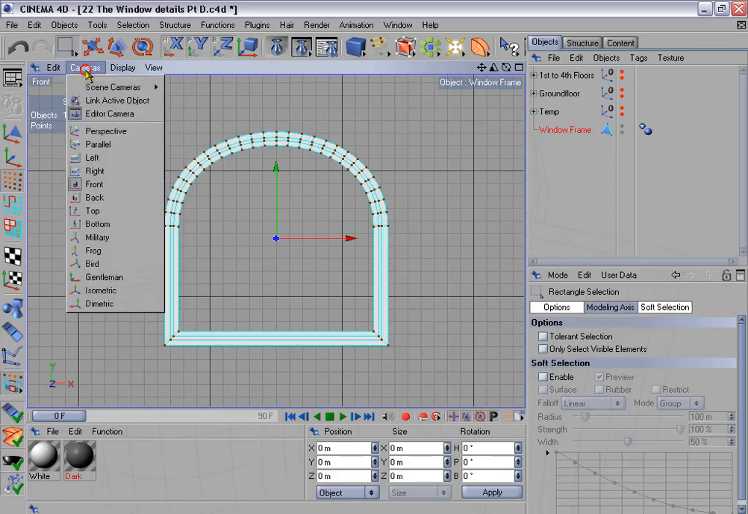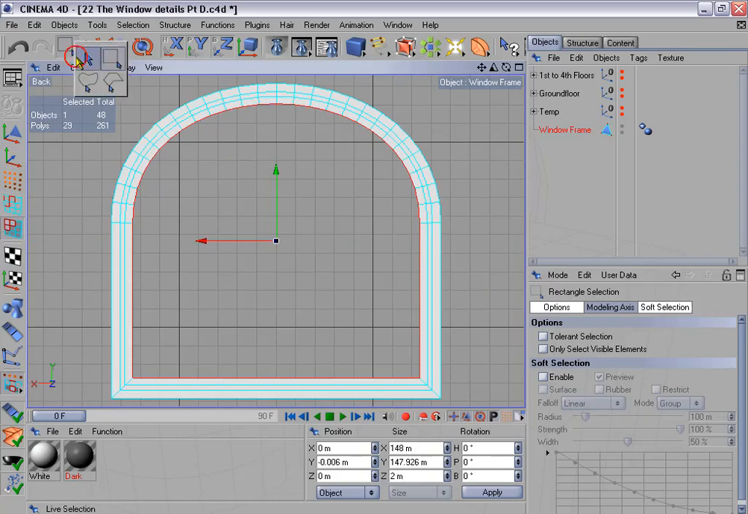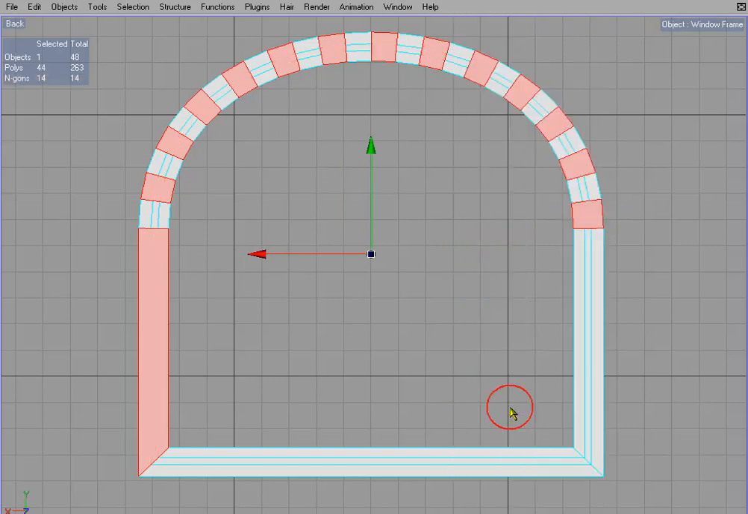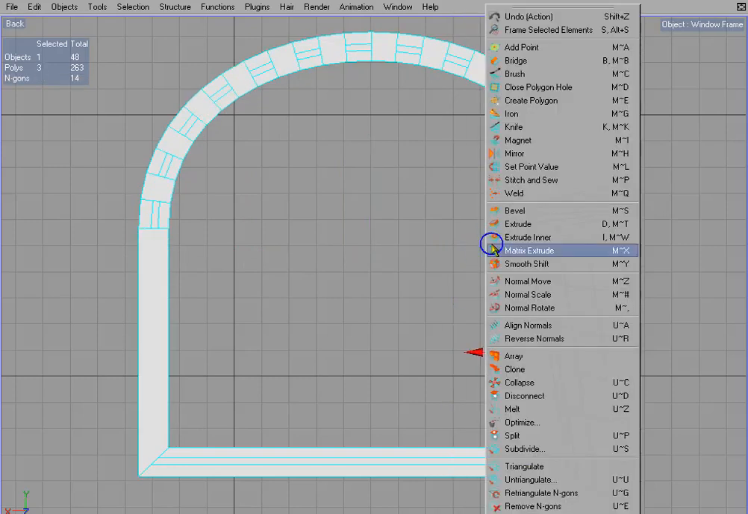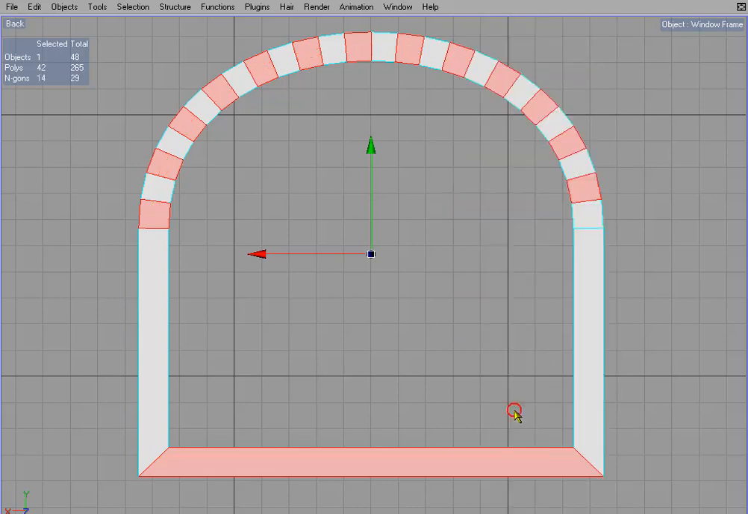Go to the front view, switch the cameras to back, hit O on the keyboard, switch to the polygon mode, and now I'm going to select these polygons here. Right click and melt them. Now let's select these polygons, melt them as well. And now I'm going to select all of these polygons here. And again, right click and melt these.